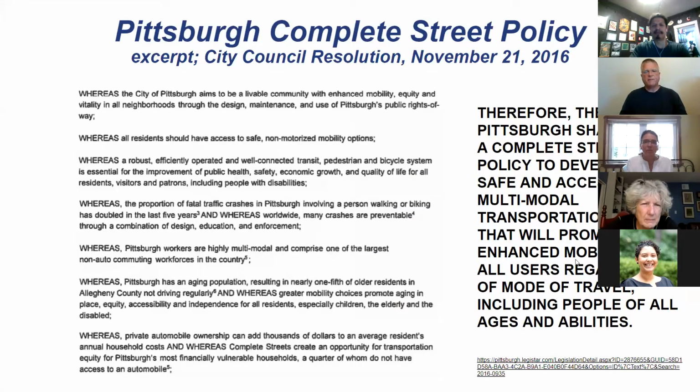That's the policy. Sorry, we can go ahead, but you can read that at your leisure. Adopted in November 2016. Go ahead.